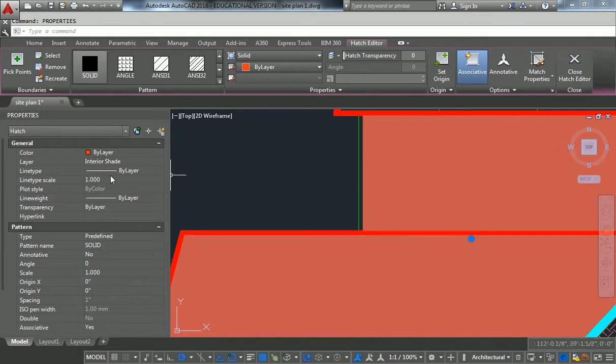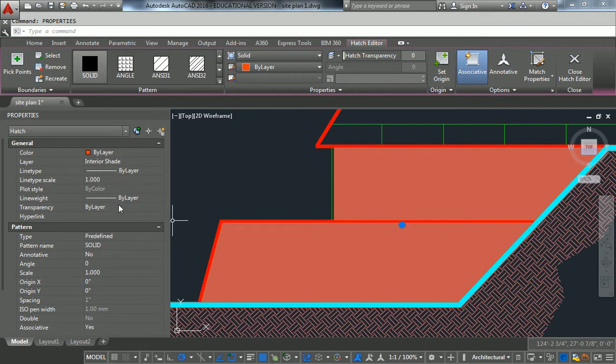The properties has a transparency setting by layer. Oh wait, sorry. Yeah, it's up here. So this hatch transparency, you can change that. So if I only want it to be 10% transparent, then you can see that it's starting to lighten up.